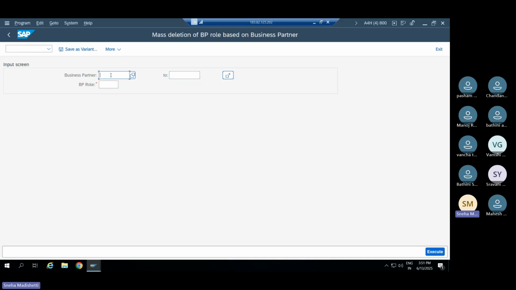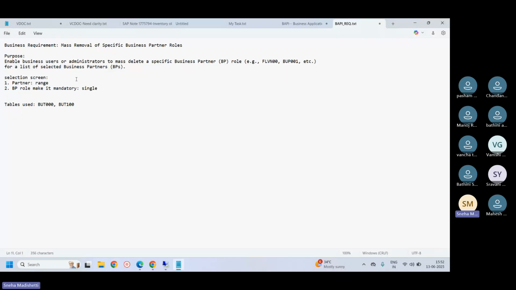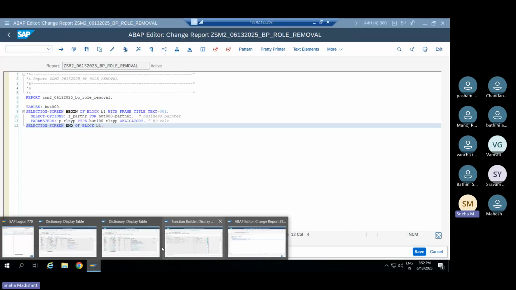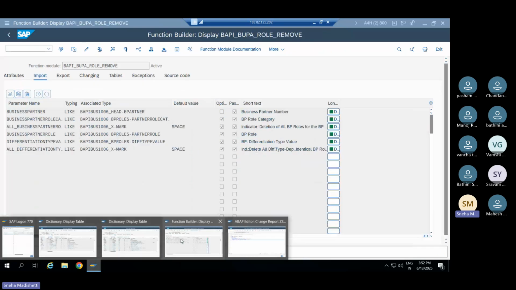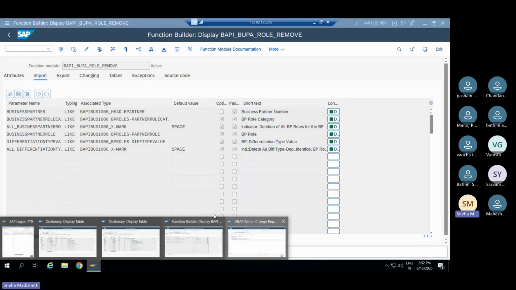Here the user will enter business partner and BP role. When they click on execute, whatever business partner is specified, those BP roles must be deleted. So for that, here we have to use, let me open the BAPI. So this BAPI.